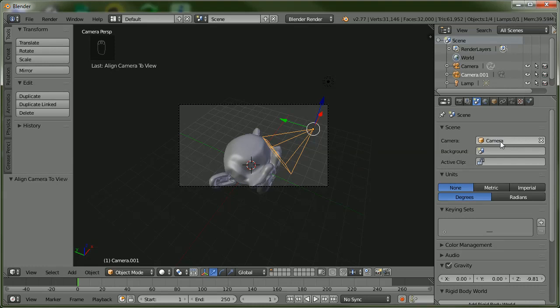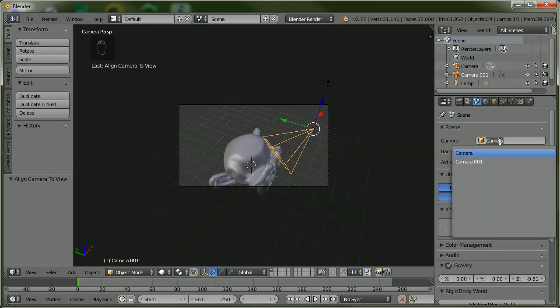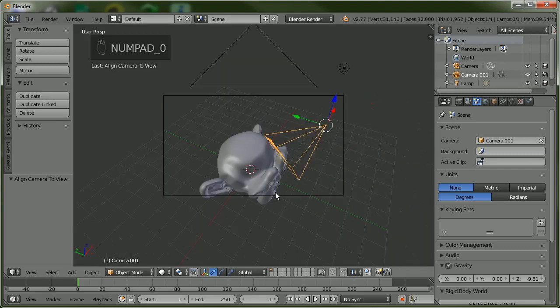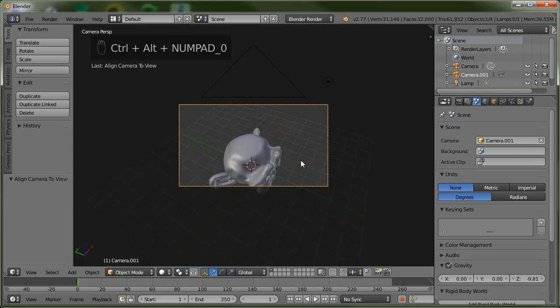And notice that there's a setting for the scene camera. Currently, the camera is the first camera I had in the scene before we added the new one, but I really wanted to move the second one. So I'm going to choose the second scene camera, get out of camera view by hitting number pad 0. Then I can move that camera. So I'm going to hit Control Alt number pad 0. Notice this time that the new camera has been moved to that spot.